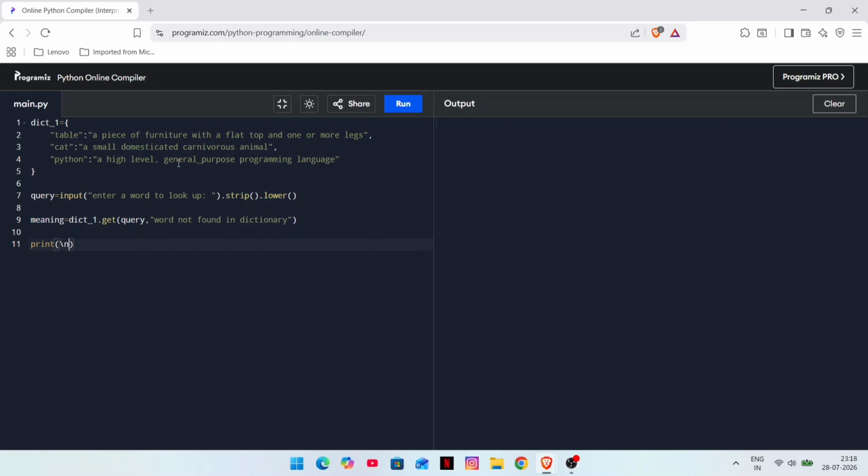Let's print the output here. We'll use an f-string here. Let's add a space. Result for query, meaning.